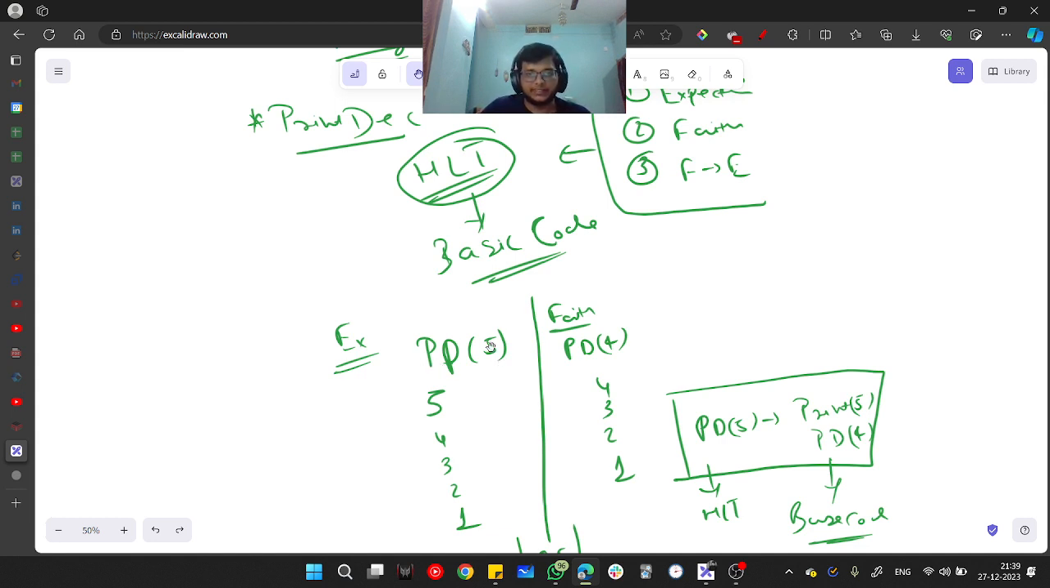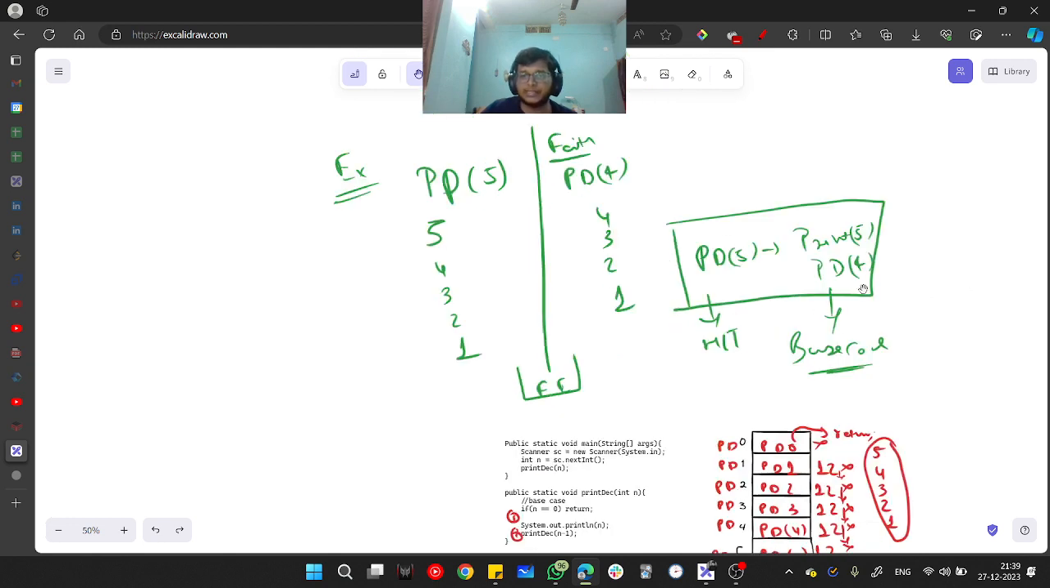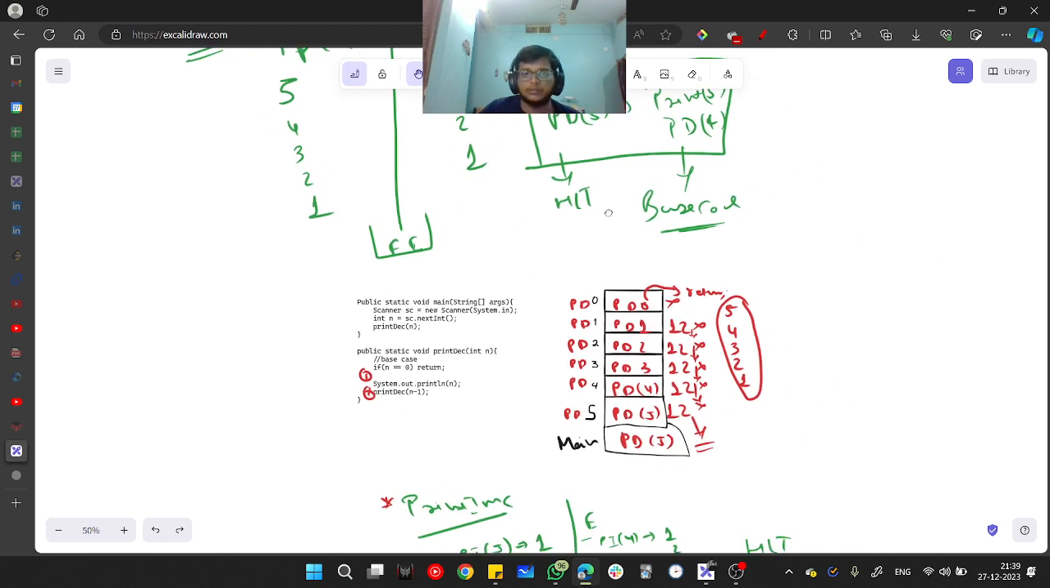For example, PD5 is there, print decreasing 5. It will print from 5 to 1: 5 4 3 2 1. Now we just have faith that PD4 knows how to print 4 3 2 1. So this is expectation, this is faith. We build the relationship from faith to expectation: PD5 will say, okay, I'll print just 5, you just print 4 3 2 1. This was high level thinking, and from it we generated basic code.